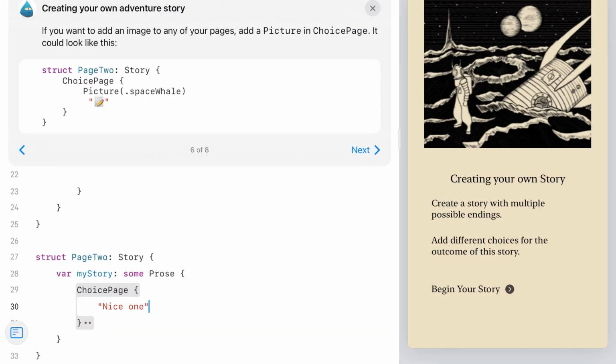Want to add pictures to any choice page? Just put picture and dot space while inside this choice page. It works the same way as before. Picture makes each ending feel even more exciting.